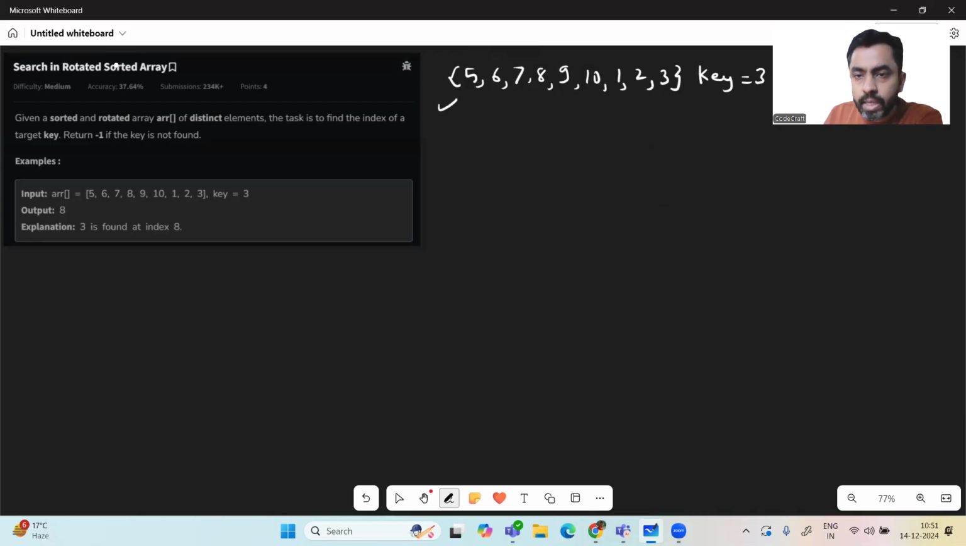So since we are given this rotated sorted array, we'll also be given a key, and we want to find this key in this particular array. If we find the key, we want to return its index. So if the key is 3, it is found at the last position, which is the 8th position. So this is the ask. Now, how can we solve this problem?